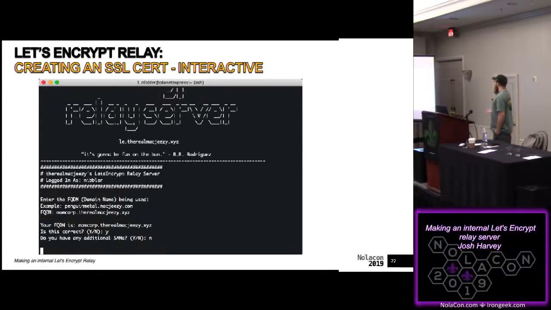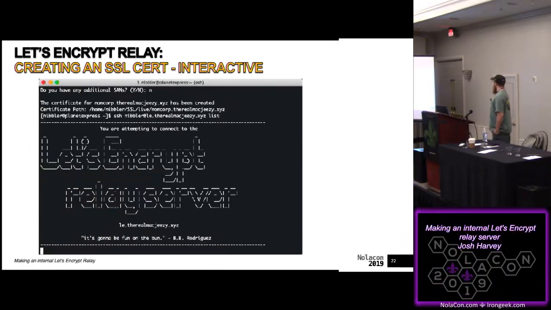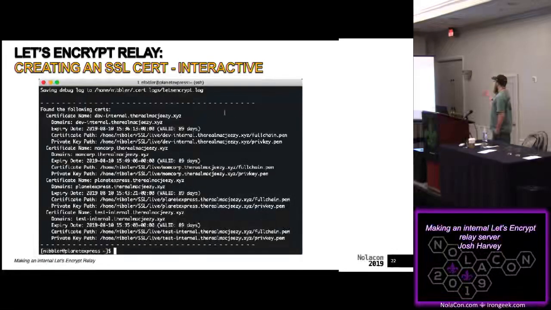It'll also ask if you have any subject alternative names that you want to add to the cert as well. This allows you to nest multiple domains under one cert. And we're just going to verify by running the list command. And this was an example that I took after creating all of those certs. But the user nibbler has control of all these certs and manages all these certs. And we can see they're all stored in the same location, in the user's home directory under SSL and live.